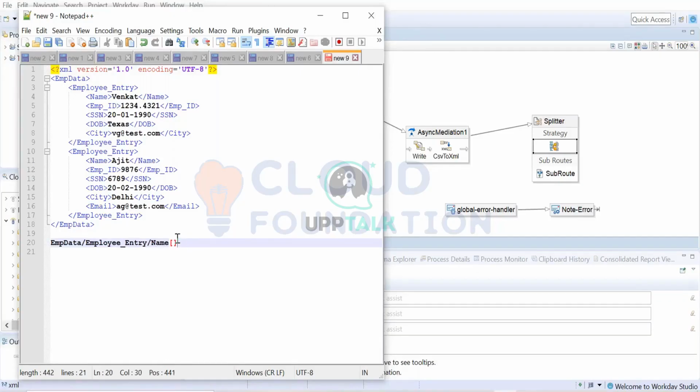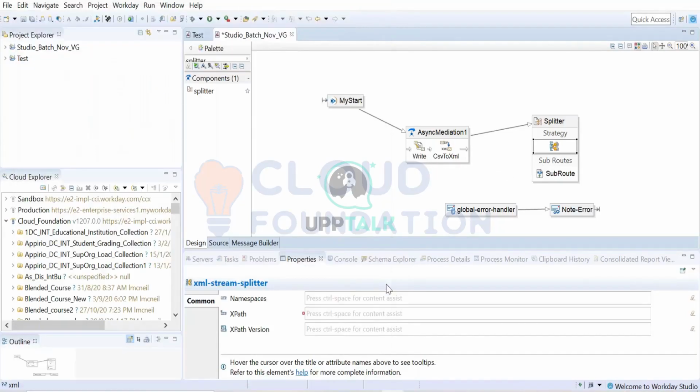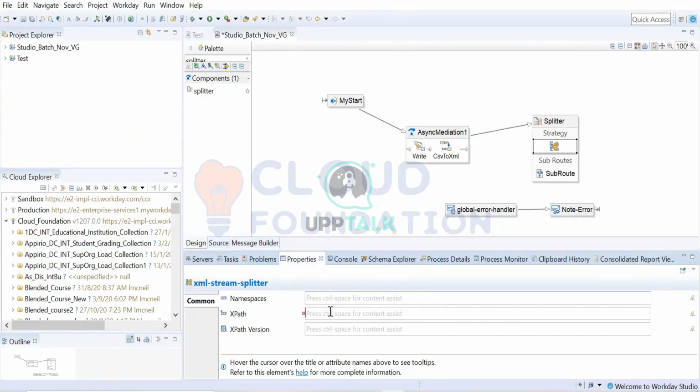But I want to split. So I have to give an XPath and I want to split. This element I want to split on the basis of employee entry. So the XPath of employee entries is emp data slash employee entry. Okay, so let me put it here. Now this is where I meant.